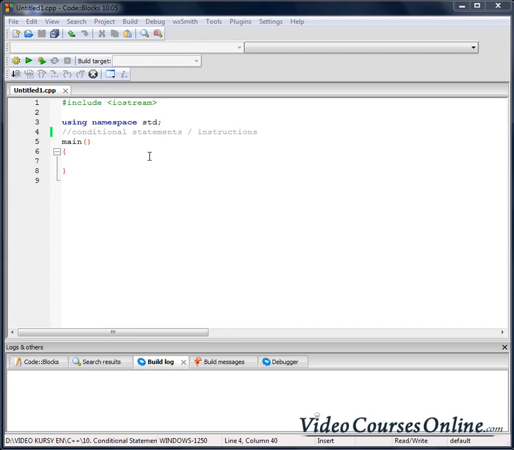So if the condition is met, which means the condition is true, which also means that it is not equal to 0, some block of code will be executed. Otherwise, the code will be omitted, skipped. In a programming language, it looks like that.